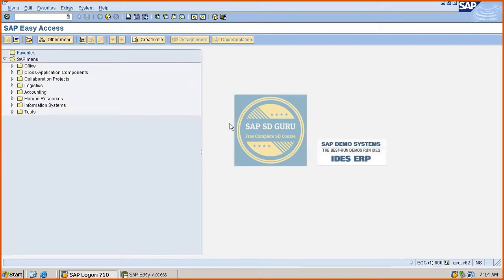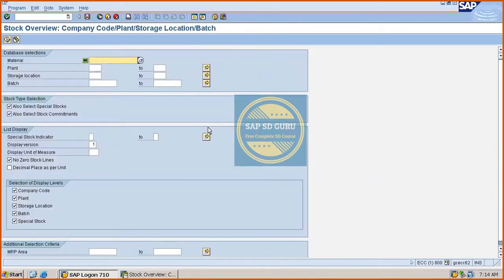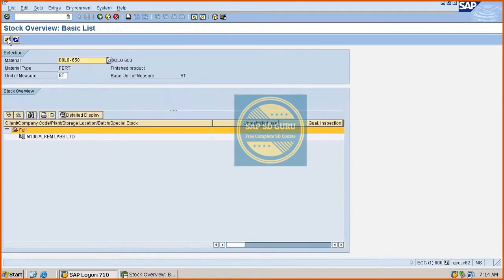If we go into the transaction MMBE, we can see the available stock of that product. What is our material? Below 6. So if we give our material here and press execute, then we can come to know what exactly the stock available for that particular material is.